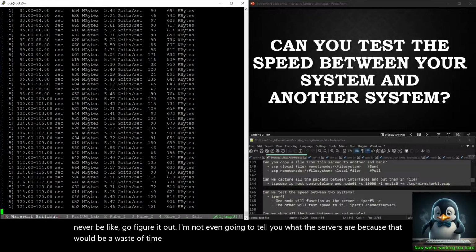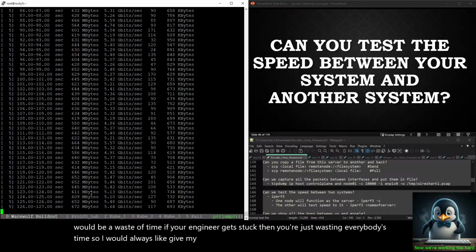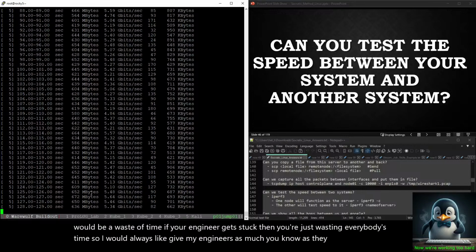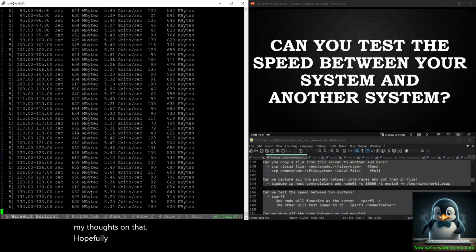If your engineer gets stuck, then you're just wasting everybody's time. So I would always give my engineers as much as they needed. So that's my thoughts on that. Hopefully that's useful. Yeah, like sending a new guy to back up the system using dd.